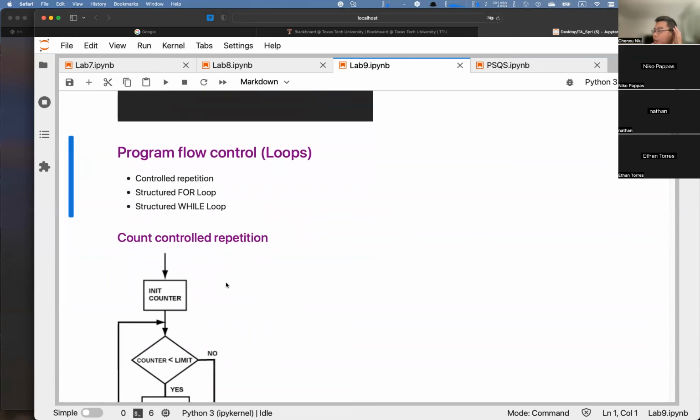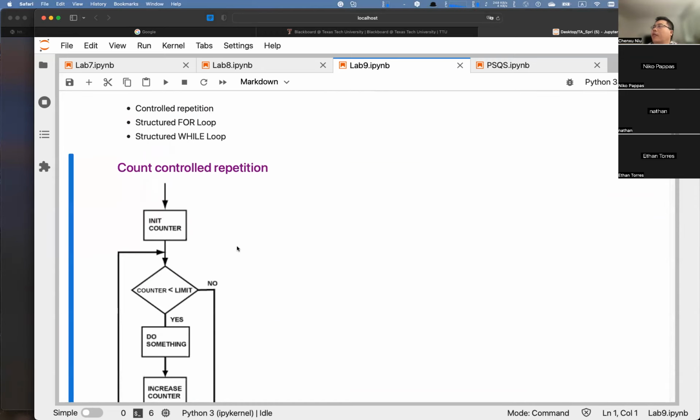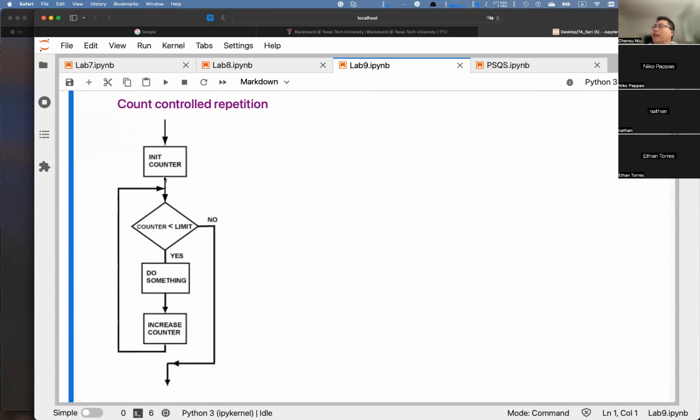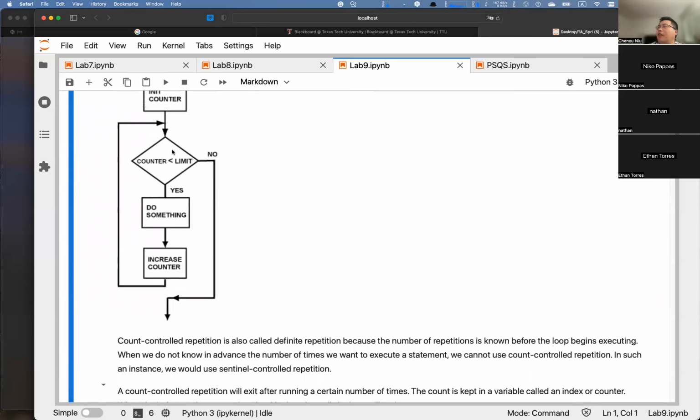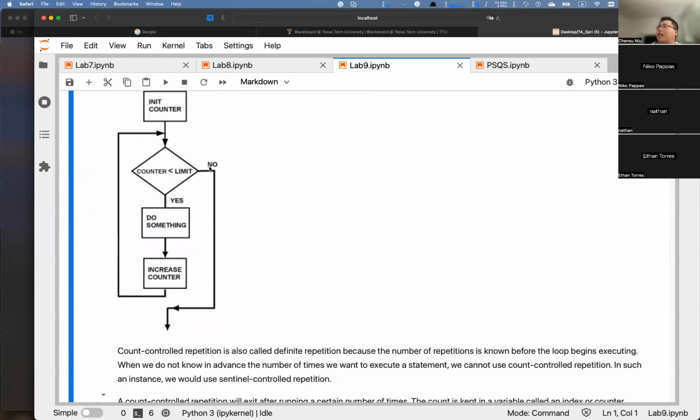Because in lab 6 we learned how to write a sequence. In lab 7 we learned how to write the conditional statement. In last lab, lab 8, we learned the indefinite controlled repetition. We use a while loop, right? And here we use the count controlled repetition, which means we initialize the counter and set the counter under a limit. And after that, if the condition is satisfied, then we continue the loop, or we will exit after the loop.